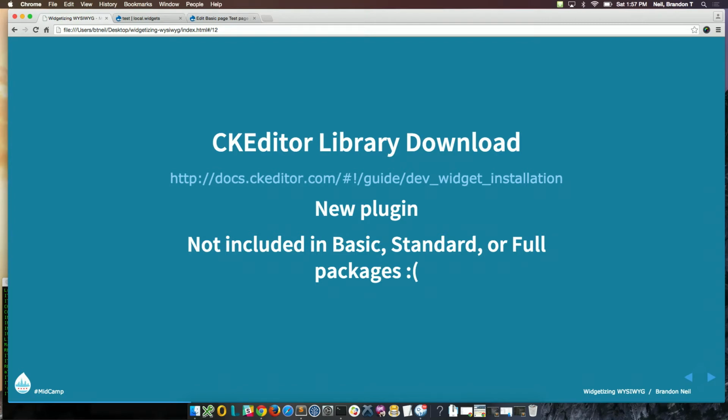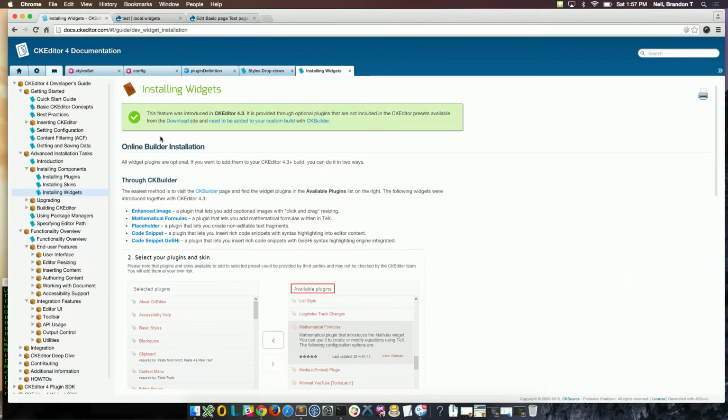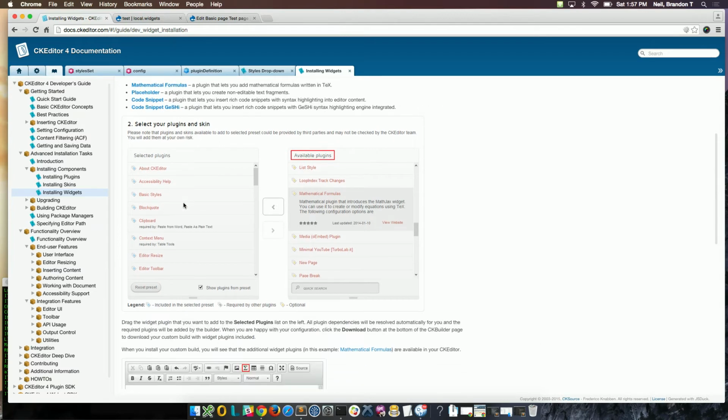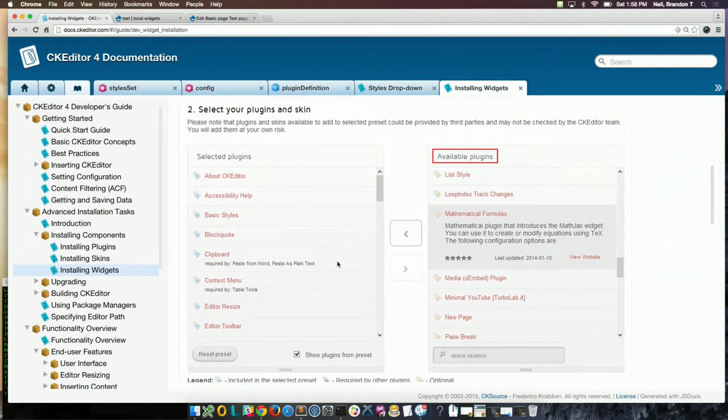The widget plugin itself from CKEditor is a new plugin, so that means that it's actually not included in any of the basic packages that CKEditor provides, which is a sad face. So you actually have to go through their builder or download it separately and include it in your project. If you take a look at their example installation, they talk about that here. Oh, that's really small. Where you have to include it into the build from CKEditor. So make sure that you have the widget plugin. Otherwise, none of this is going to work for you.